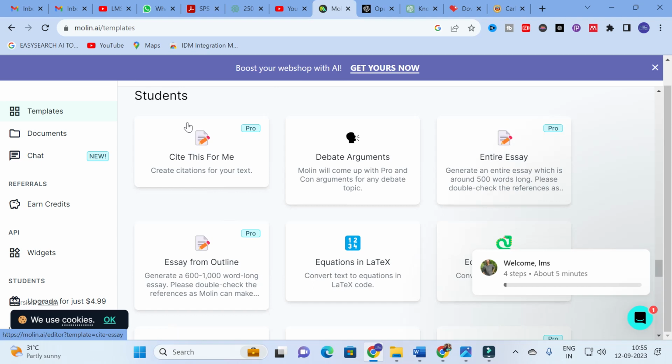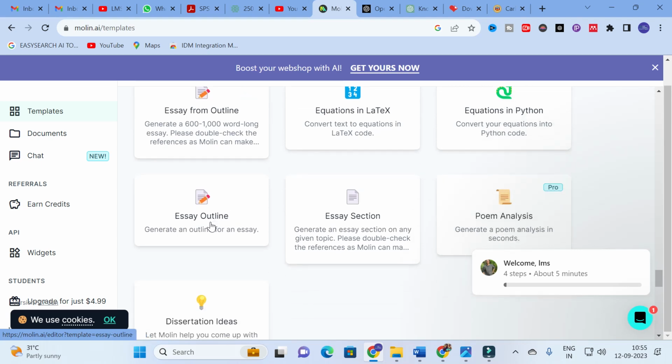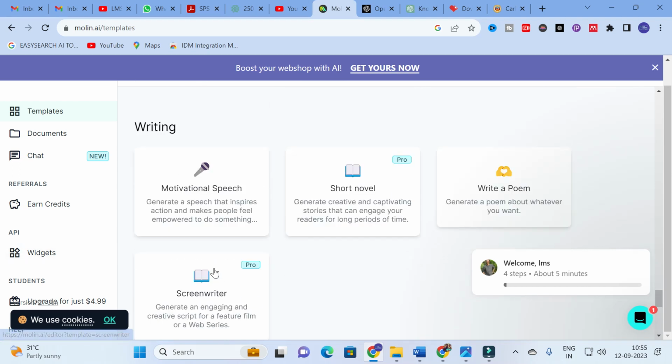Next, for students, you will have important options: cite this for me, debate arguments, entire essay from outline, equations in LaTeX, and equations in Python. Next, essay outline, essay section, poem analysis, and discussion ideas. And also for writing, you will have motivational speech.